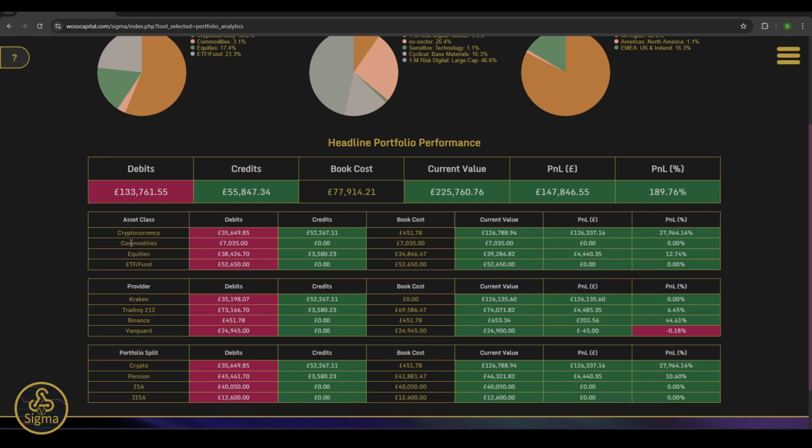You get then a split of your asset class diversification, so each individual debit and credit account amount for these classes, the individual book cost, value, P&L percentage, so you can track if one of those asset classes is performing better or how you want to manage that. You can see what sits across your providers, and again the same data in terms of what the P&L figures are across providers, and you can see the portfolio split of crypto, pension, ISA and JISA, again in the same terms as before, all the different activity that's happened across those portfolios, how it actually looks.